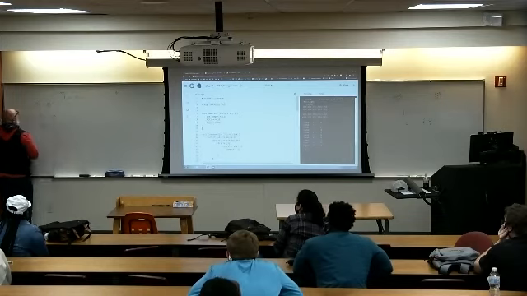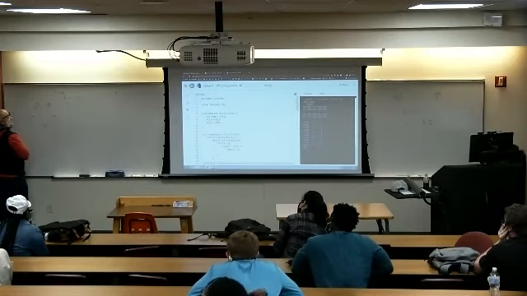So a tree would be, are there any cycles in this graph? Can I start at E and get back to myself? No. Can I start at D?